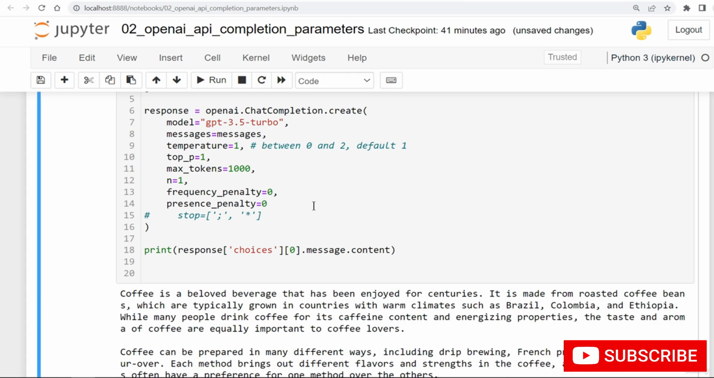Okay, I think that's enough. And what you should do now is play around with all these parameters and experience how the model reacts to changes.